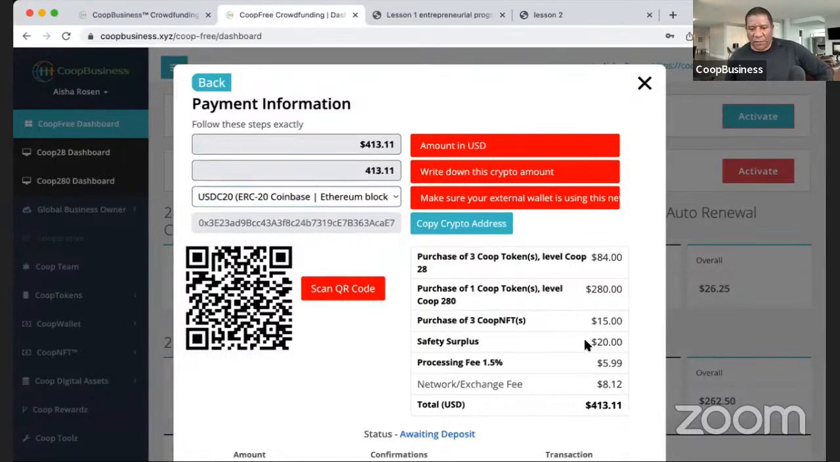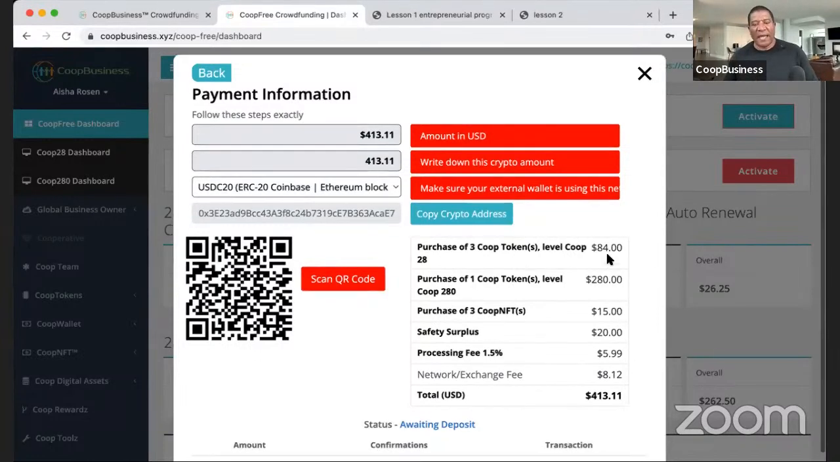Now, if you look right here, it says that there's a safety surplus. Folks, it's so important that you tell your people what that safety surplus is. That safety surplus is not a fee that you're paying to the company. That safety surplus is in the event that the cryptocurrency company that you use has a charge of more than $20, or $20 or less. It means you're covered, and you're going to get your 3 Co-op 28 tokens.